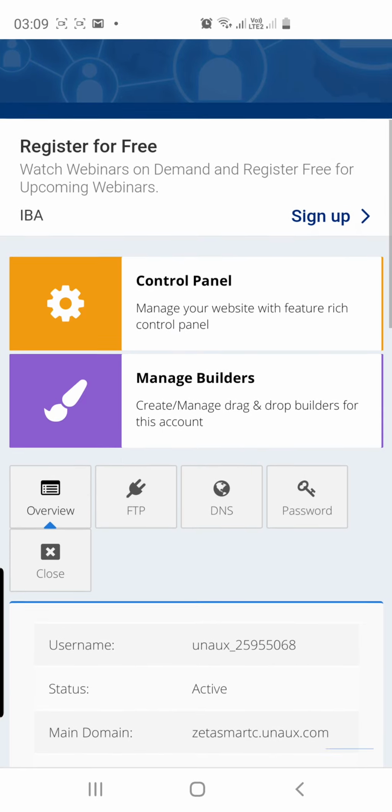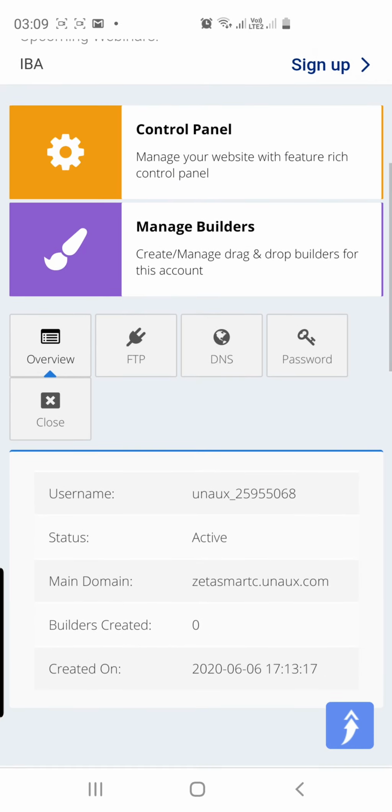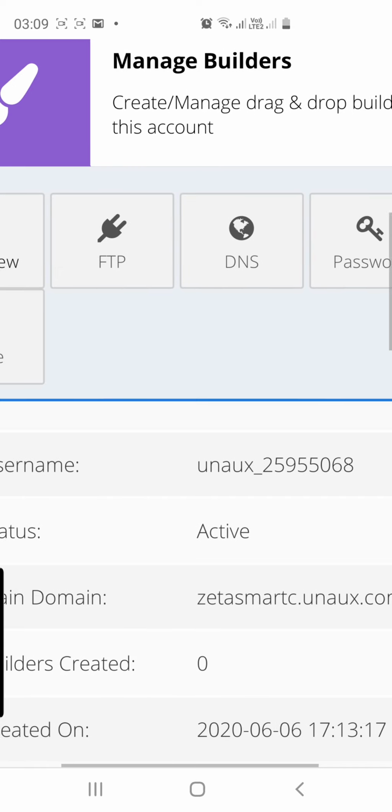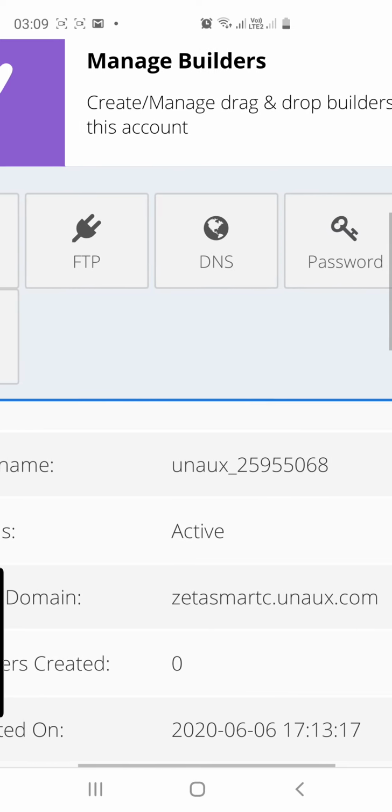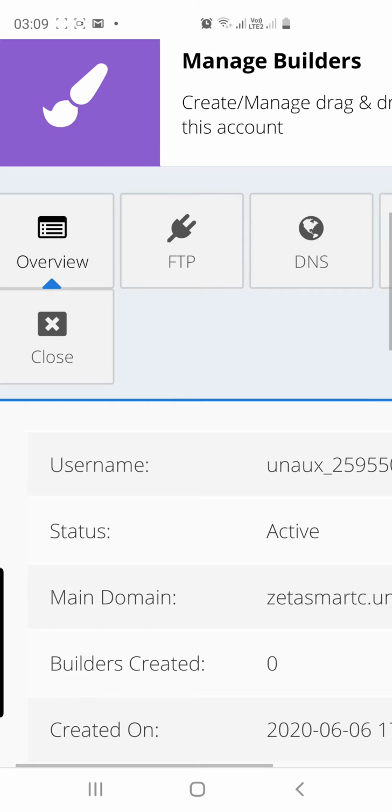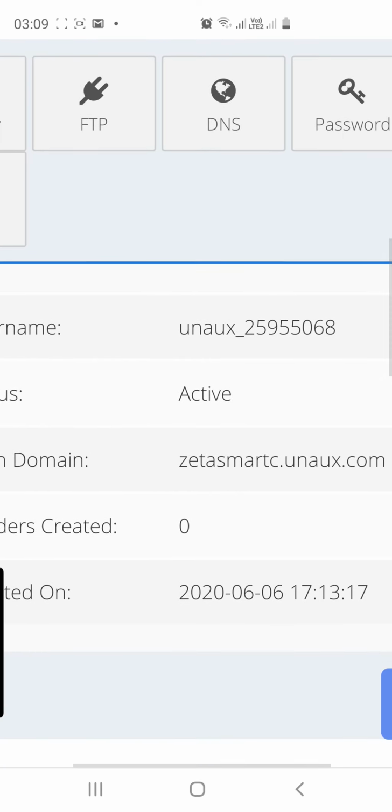Then here you can get more details, like for example your username is unaux. This is important if you want to get any administrative details, if you want to change any details about your website, if you want to do any administration stuff, you can do that. As it's shown, your status is active. Your main domain is zerasmartc.unaux.com, and it gives all of the details.